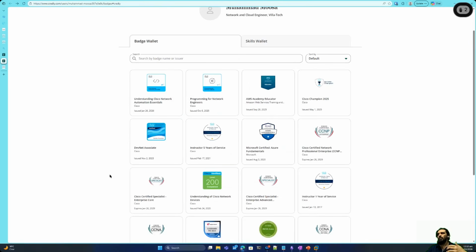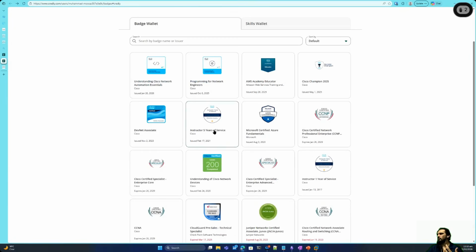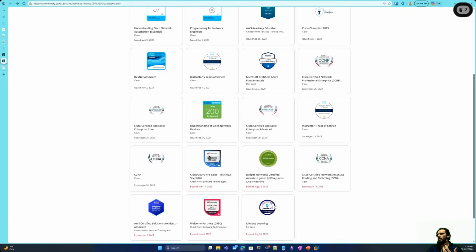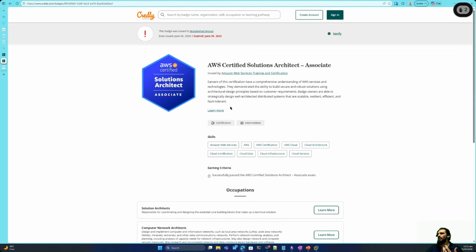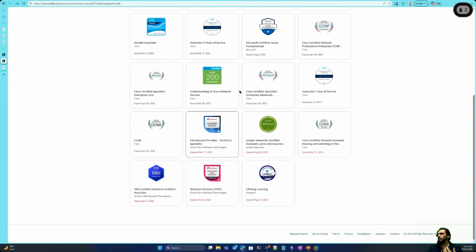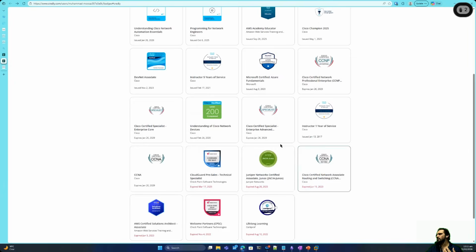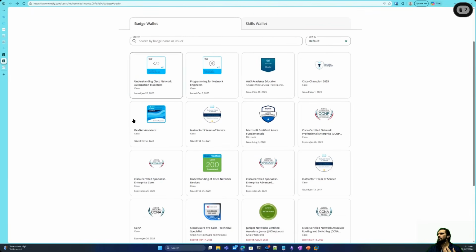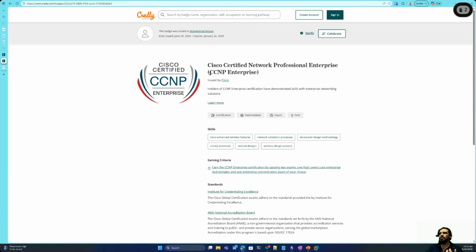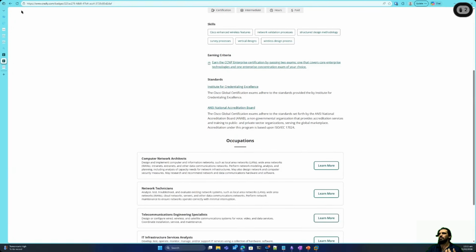All other vendors are connected with Credly too, so it's not just Cisco. I have this instructor badge for 5 years of service from Netacad as well, issued by Cisco. I have AWS, which is expired. This was issued by Amazon Web Services. This is AWS Academy Educator because I'm an instructor with AWS as well. Somewhere there is Azure, I have certification from Azure as well. I don't know why I'm not seeing it. But you can see when you get your certification like CCNA or CCNP, that also shows up here as a badge issued by Cisco with the expiration date as well.